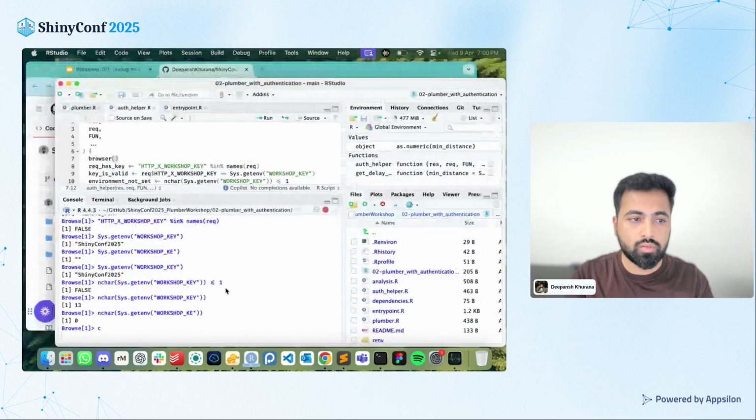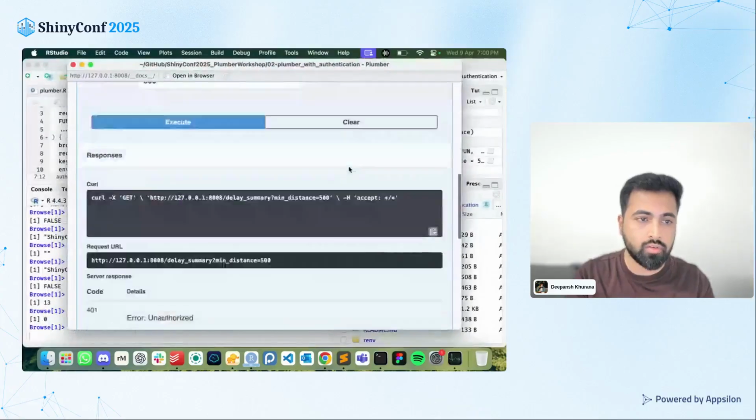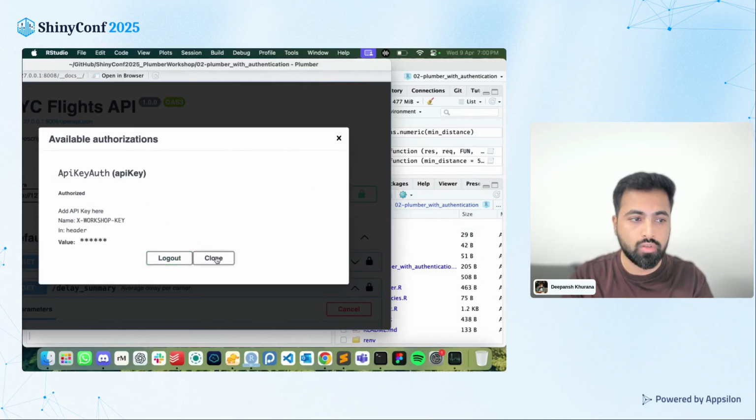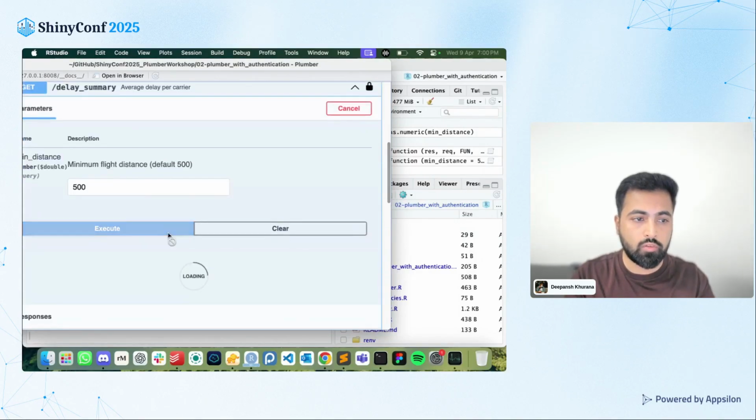Now what we do is we go back here, and in this we add ShinyConf 2025 and we authorize, we close that out, and we do an execute.